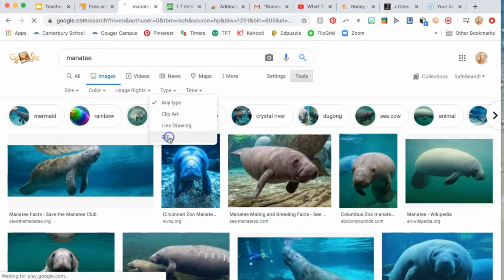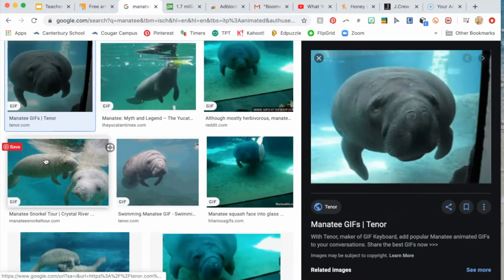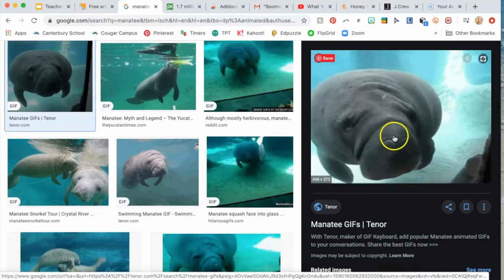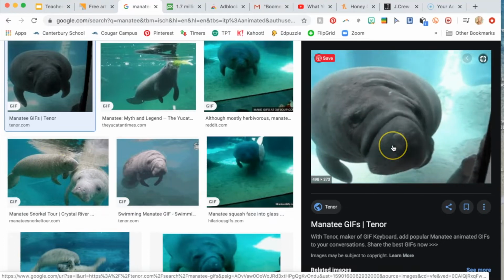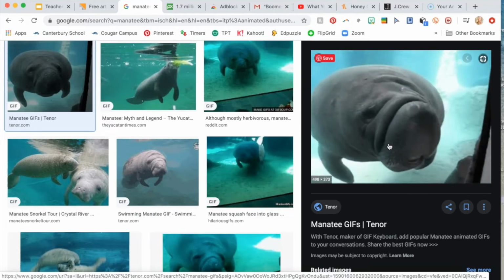But what I'm looking for is a GIF. So these are moving images. When you open them up, they look like that, right? How fun is that? So that one's kind of silly, but just like any other picture, you can drag and drop this right into your Google slide, or you can save it or copy it.